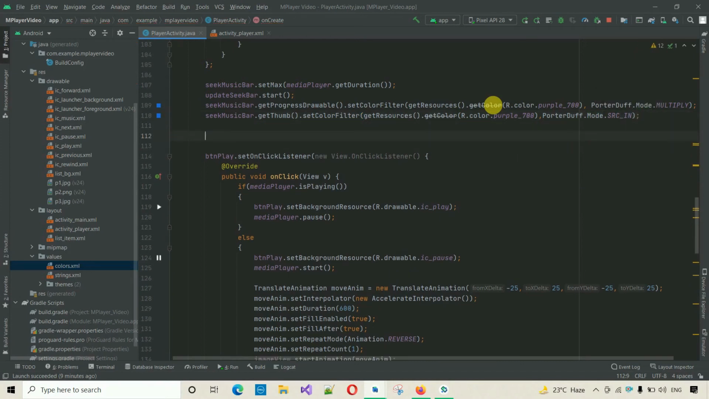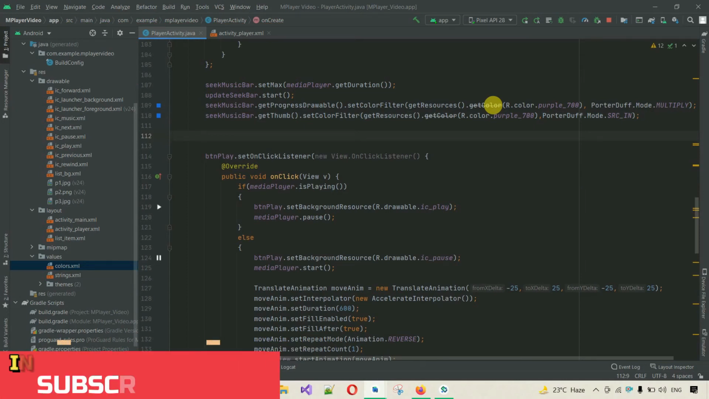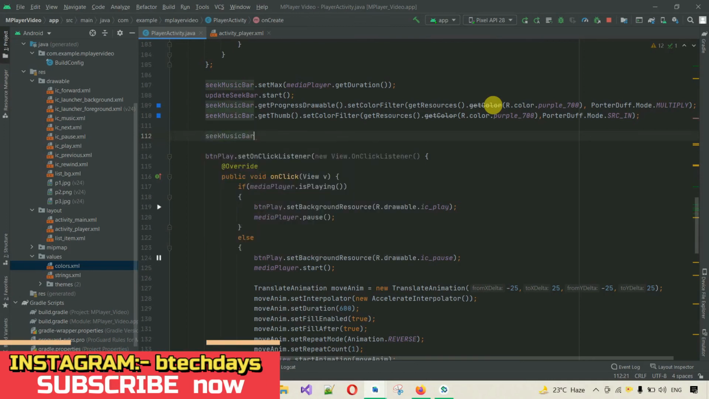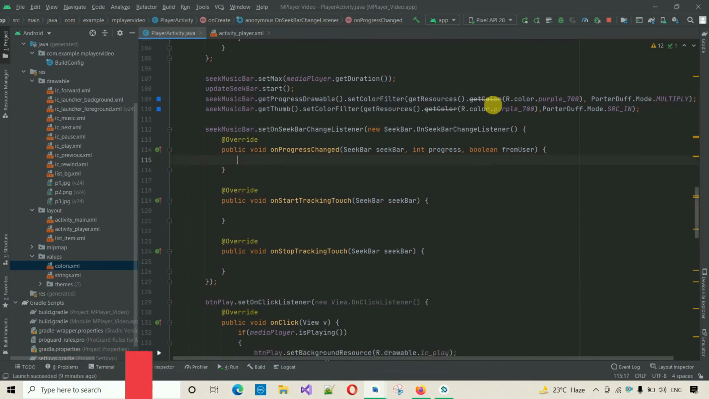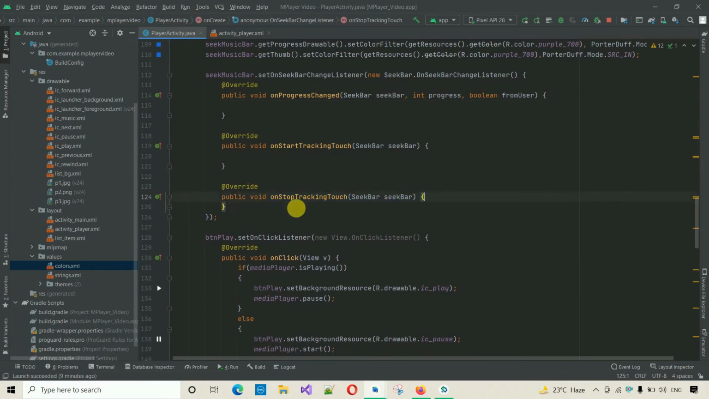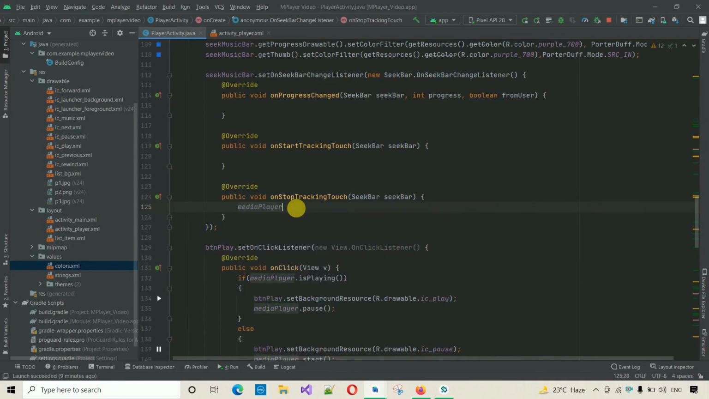After this we have to set the seek bar change listener on this one. Suppose manually if users change or slide that seek bar, then we also want to perform operations like changing the song time and this type of stuff. So for that we have to set the seek bar change listener. So seekMusicBar.setOnSeekBarChangeListener(new SeekBar.OnSeekBarChangeListener), and here we can see this. After this we just work with the last one, onStopTrackingTouch, and here we simply write mediaPlayer.seekTo, and we get seekBar.getProgress(), and here you can see this.